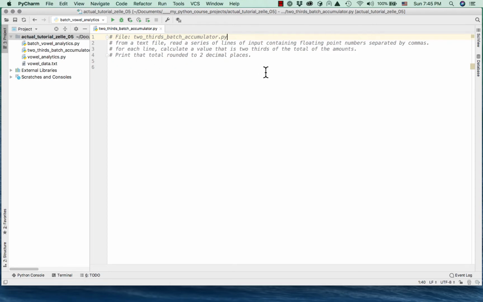From a text file, read a series of lines of input containing floating point numbers separated by a comma and a space. And I think when I was done, comma plus space. How's that? Okay. For each line, calculate a value that is 2/3 of the total of the amounts.